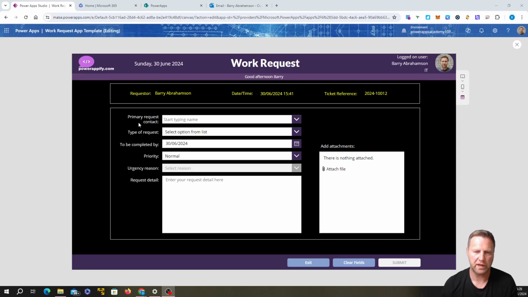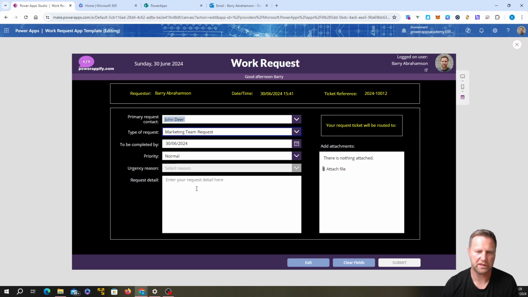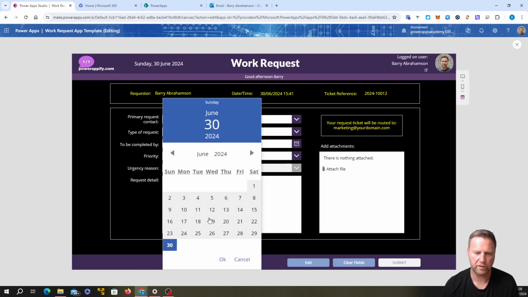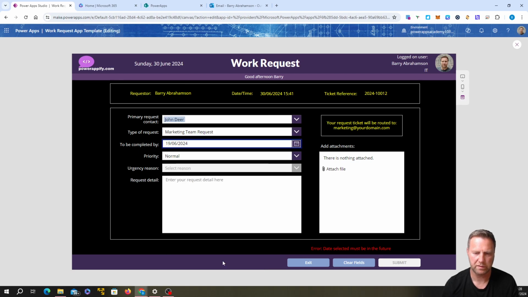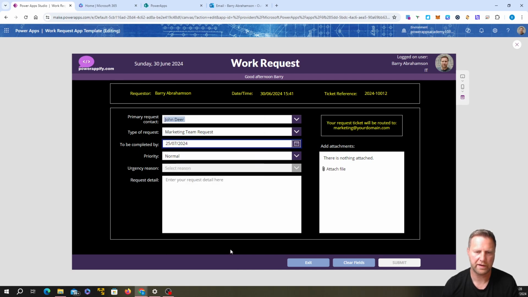Okay, here's the app in action. I can type in the name of anyone, so if I just start typing that in, I can select someone from my directory. What kind of app is it? Let's say it's a marketing team request app. Here it tells you what email it's going to, and what date I need it for. If I put a date in the past, you can see I get an error and I won't be able to click on the submit button. So it needs to be a date in the future, so I can put any date in there.